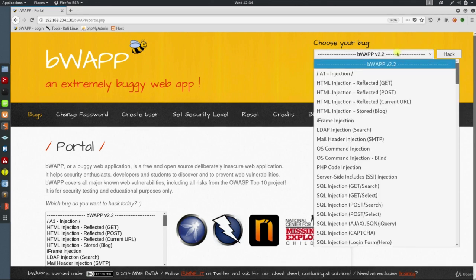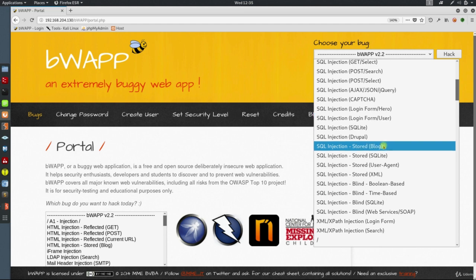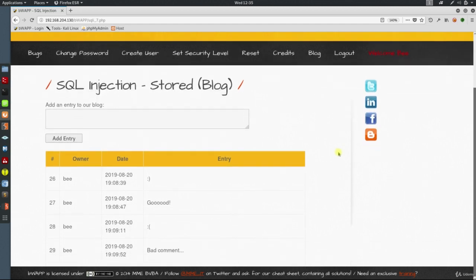So let's go to BWAP and open SQL Injection stored blog. You may remember this page. It has almost the same view as stored XSS, but the backend code is completely different. So it's kind of like a commenting page. Here you can enter something and it will be displayed below.